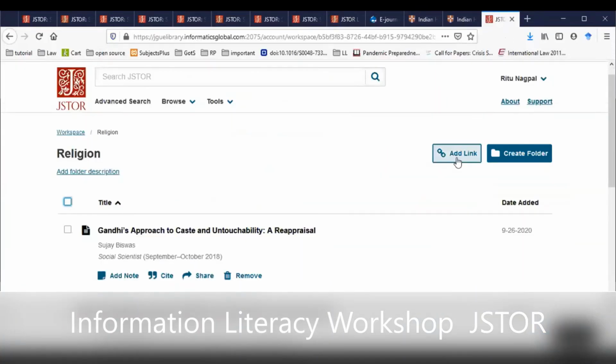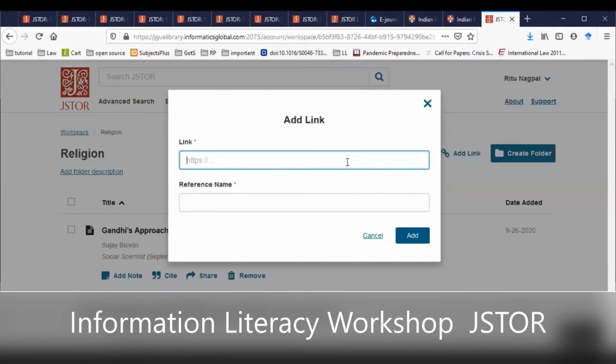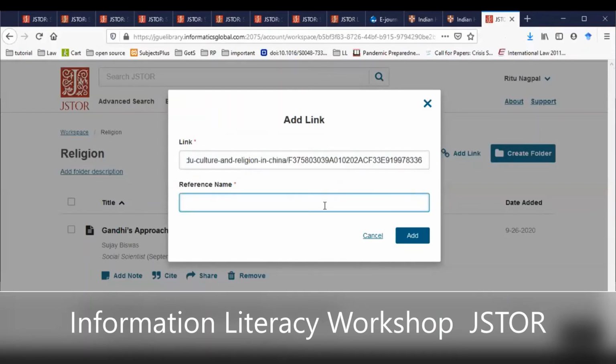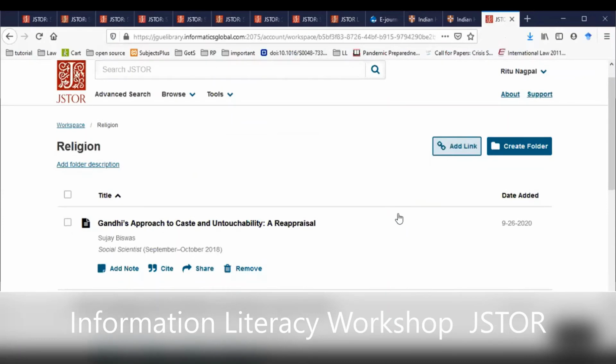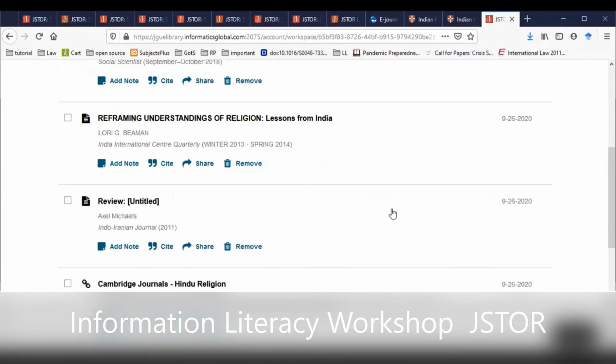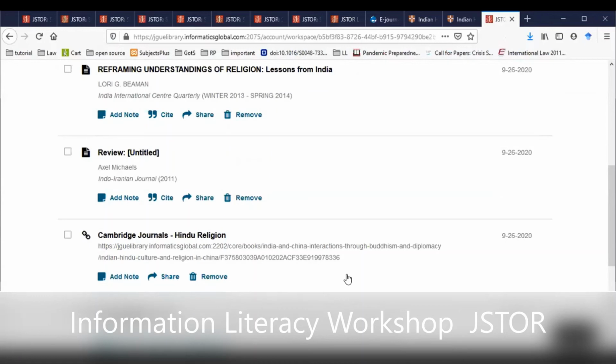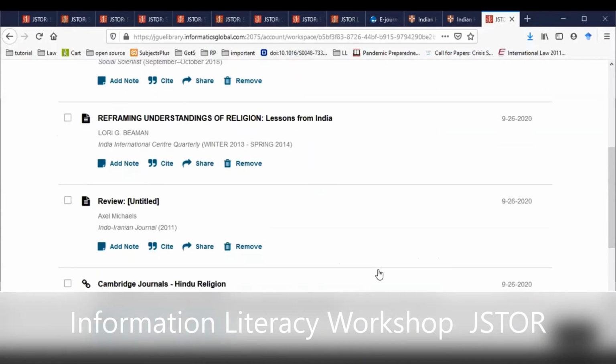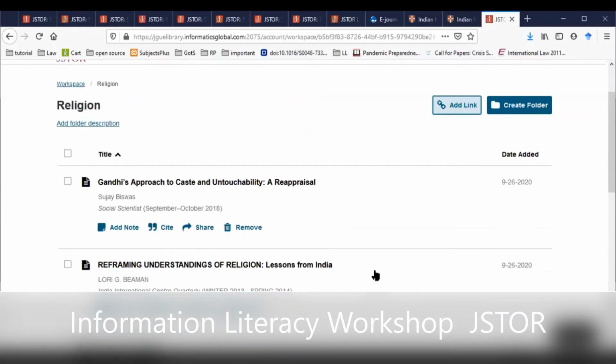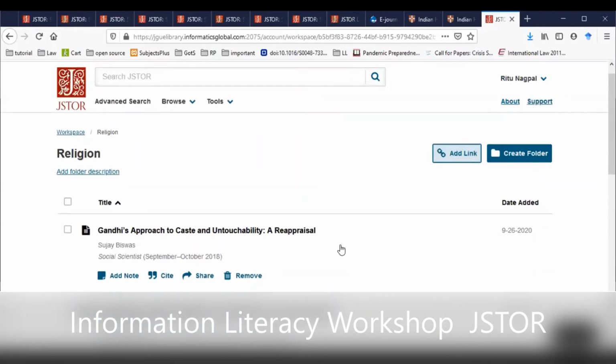I will come back to my page, add link, paste the copied link, and give the title to it: Cambridge Journals on Hindu religion. If I click on add, it is going to remain here in the same folder where I am. So this is a very essential and very helpful feature which we have on Workspace.